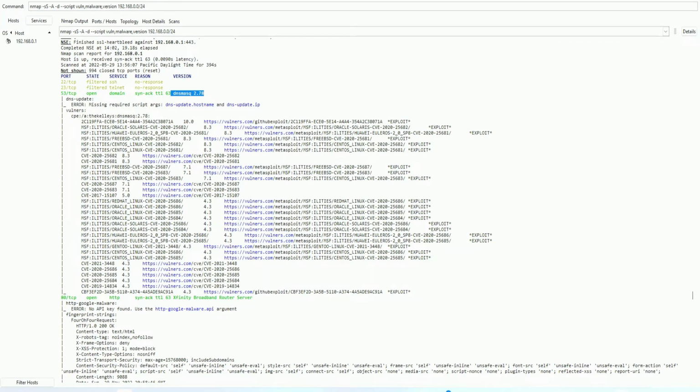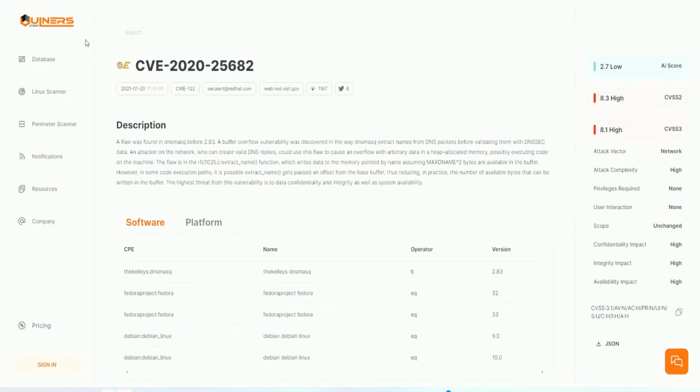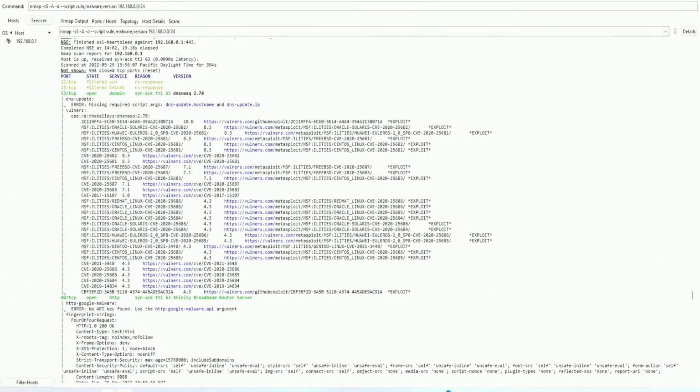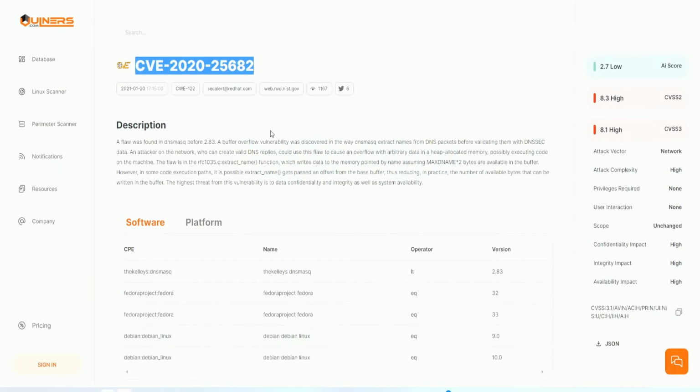But as we can see, if we pull up this vulnerability, it's from Vulners. It has the CVE number. You could always look that up as well. And as you can see, there's a flaw with dnsmasq before any version of 2.83, and as we can see in the report, the current dnsmasq version is 2.78, so I'm behind for this machine that I cannot change. We're behind about a couple versions. A buffer overflow vulnerability was discovered in dnsmasq extract_name for the DNS packets before validating them with the DNSSEC data.